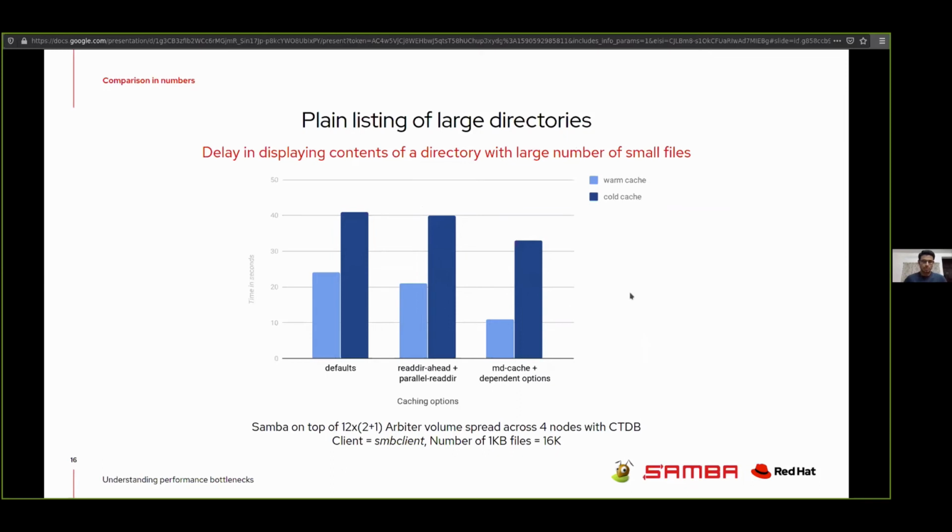This is another column chart which shows the improvement with the GlusterFS client caching, with the help of various caching translators in Gluster, while listing a large directory. Here we have used a 12x2+1 arbiter volume spread across 4 nodes with CTDB. We have used the assembly client with 16K 1 KB files in a directory, and measured the time taken to list it using the assembly client.